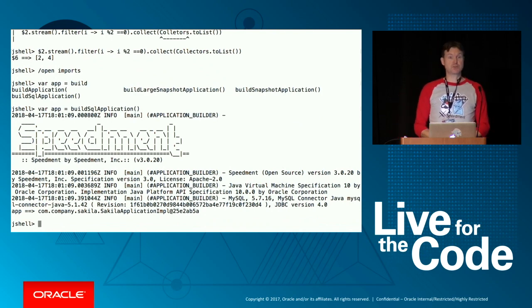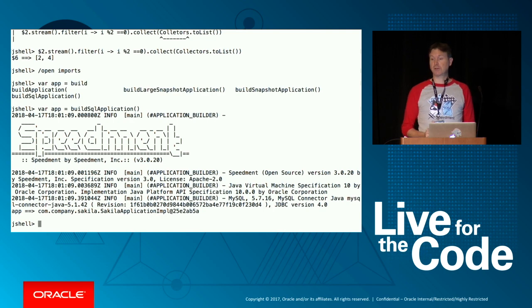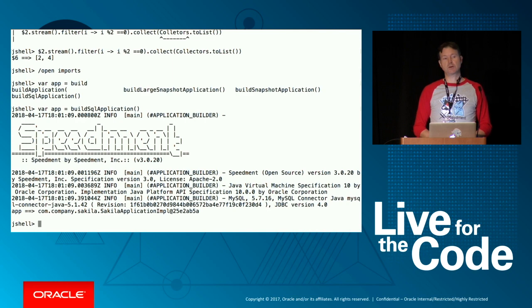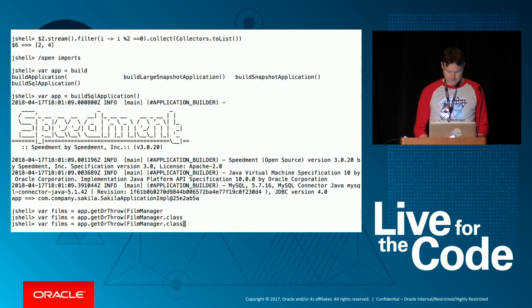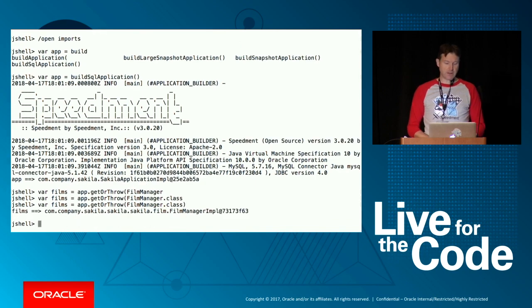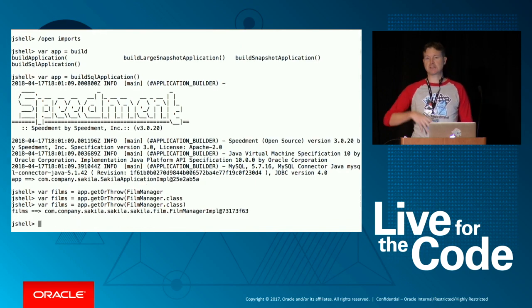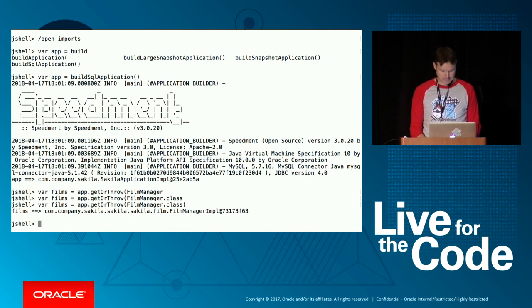And Speedment allows me to stream towards a database instead of just regular Java collections. So, and Speedment works with something called managers. So now I can create a manager called films, which of course represents all the films in the database. And I retrieve that now. Film manager class. So that's my manager. So now I have films, and now I can use films just as I used my list before.